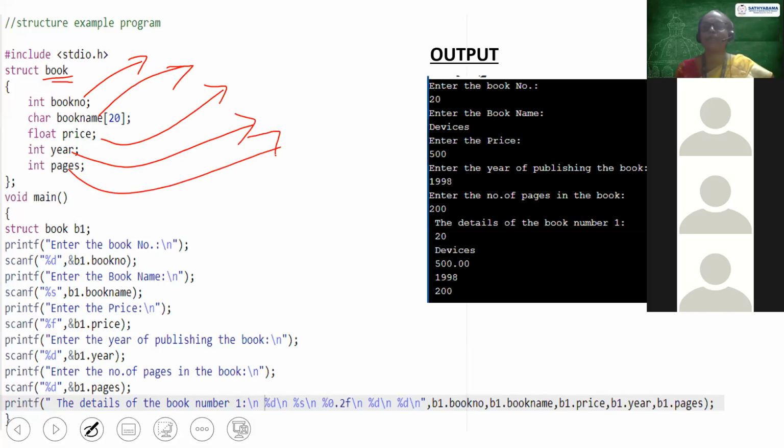How many data type members are here, ma'am? Yeah, 5. Dinesh Babu, Raj Kennedy, Yalini, correct, 5. Lakshmi Kavya, correct. So 5 data type members are there. But you all know what the condition is: I have to declare each data type member on a separate line. So we have used 3 data types: integer for book number, year and pages, character for book name, and float for price.